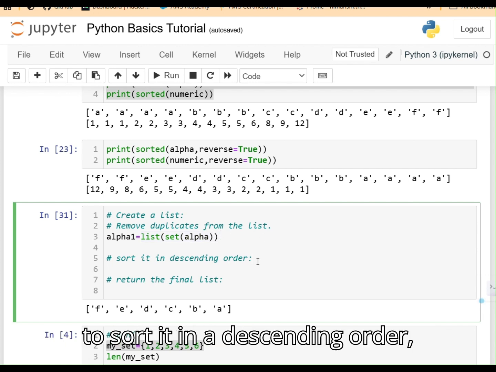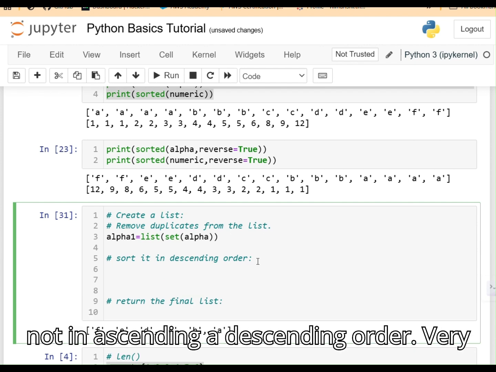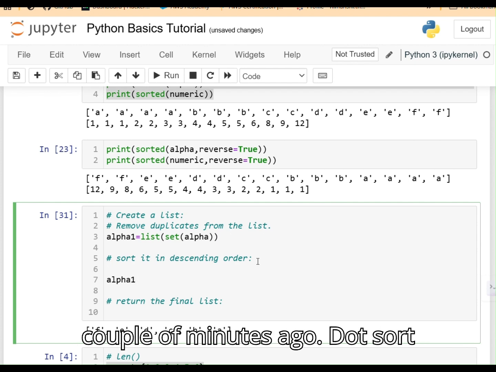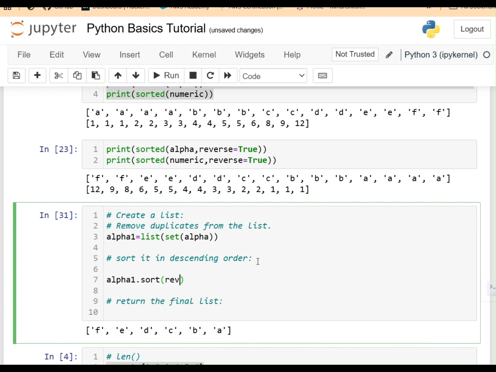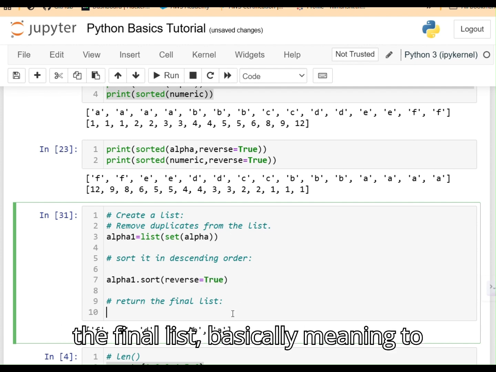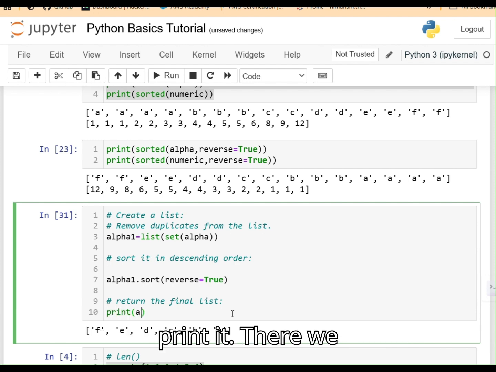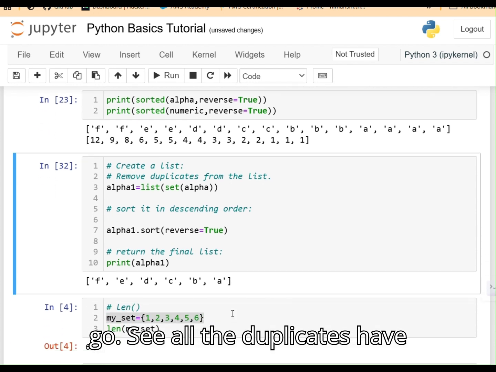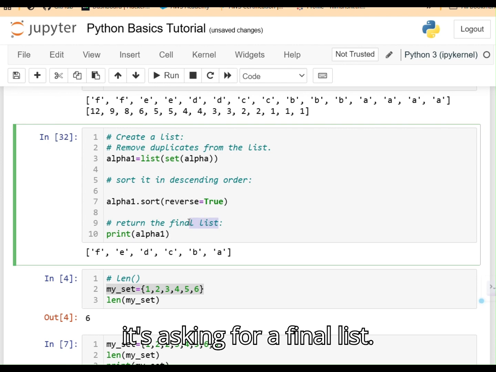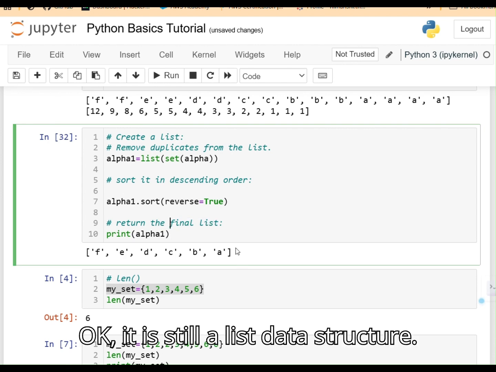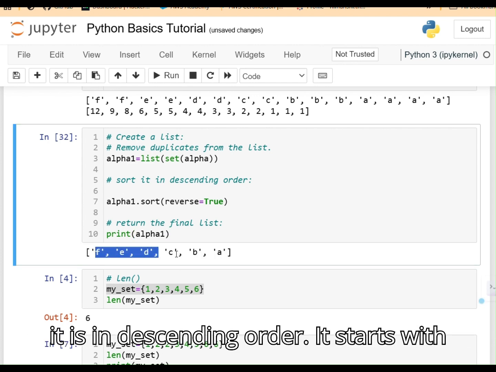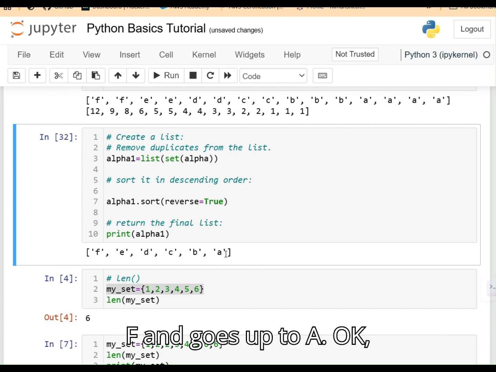Now we have to sort it in descending order, not ascending. It's very simple. We have already covered it just a couple of minutes ago. Dot sort, reverse equal to true. Then we have to return the final list, basically meaning to print it. There we go. See, all the duplicates have been removed. It is still a list because it's asking for a final list. It is still a list data structure. All the duplicates have been removed and it is in descending order. It starts with F and goes up to A.